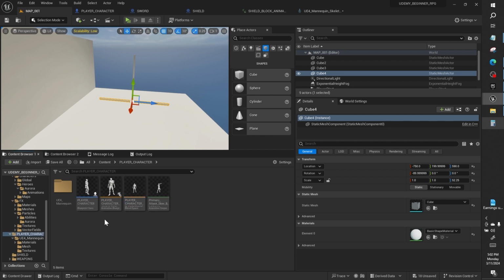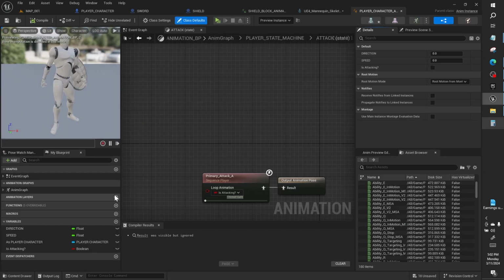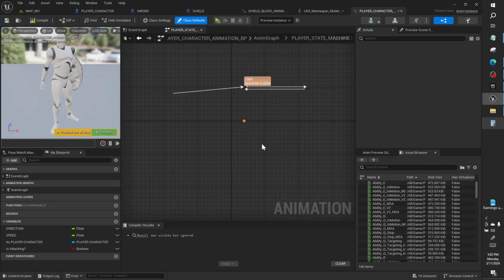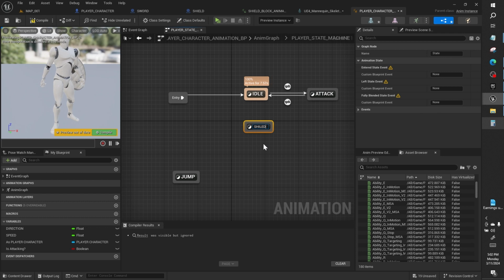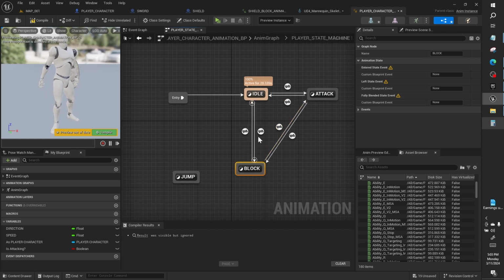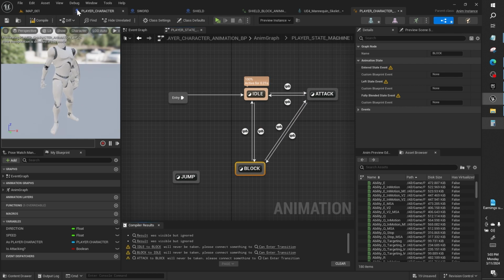Go to player character, animation blueprint, player state machine, add state, shield block, call it block. Idle to block, block to idle, attack to block, block to attack. So we need to know if we're blocking.